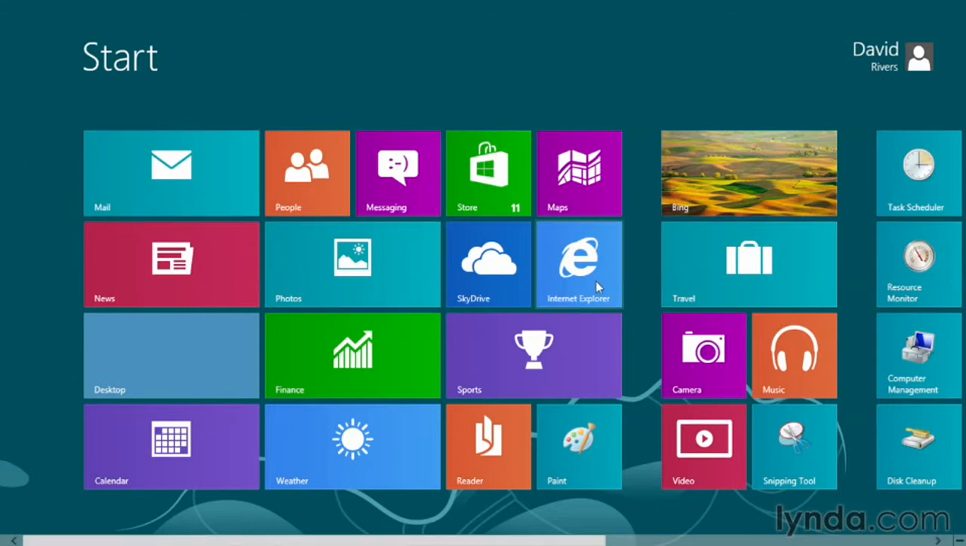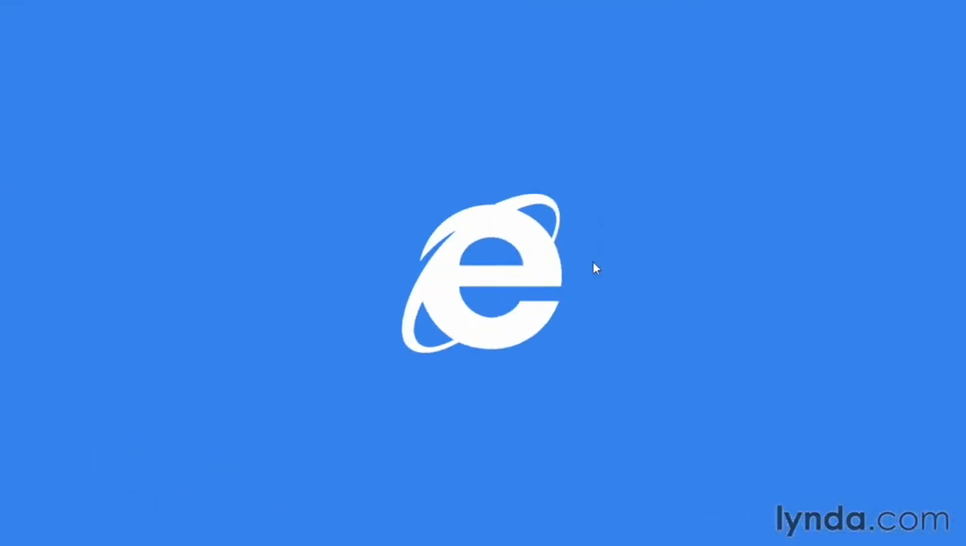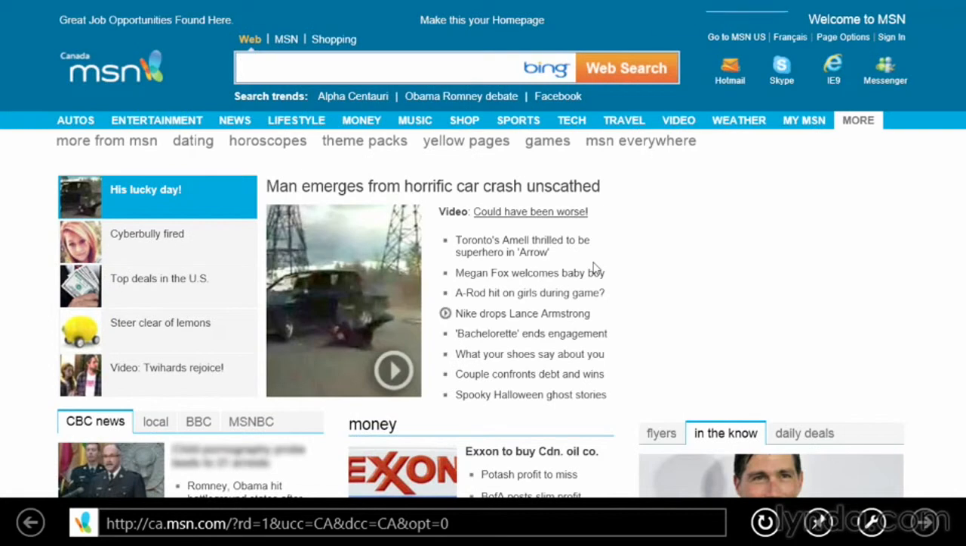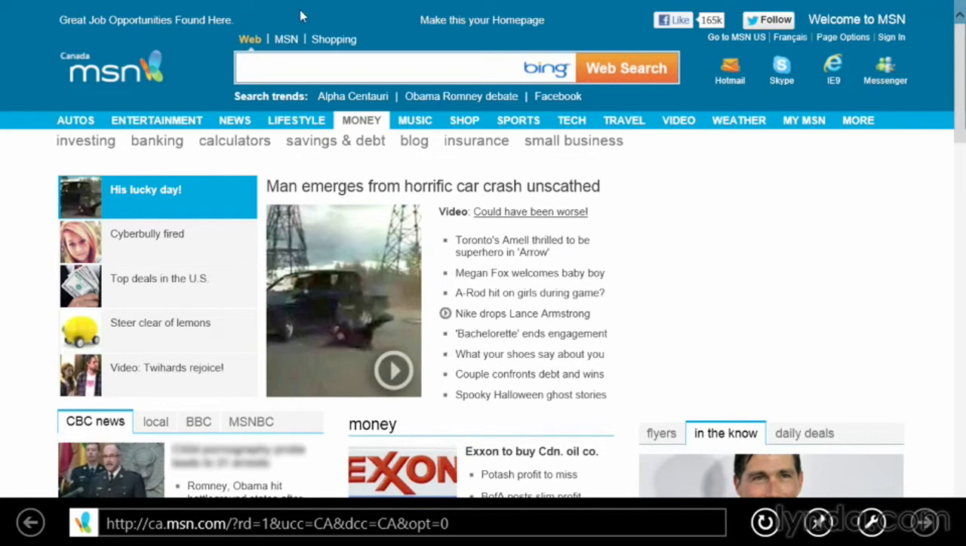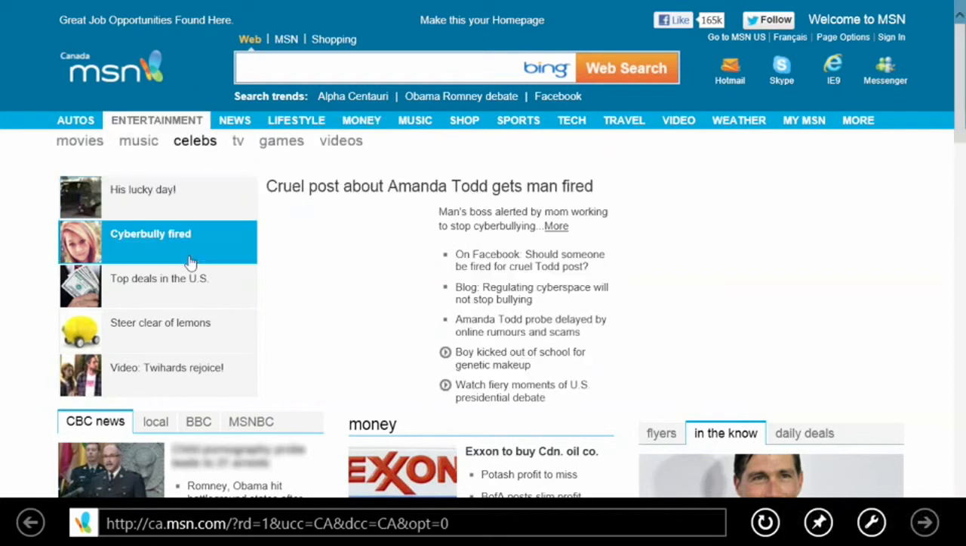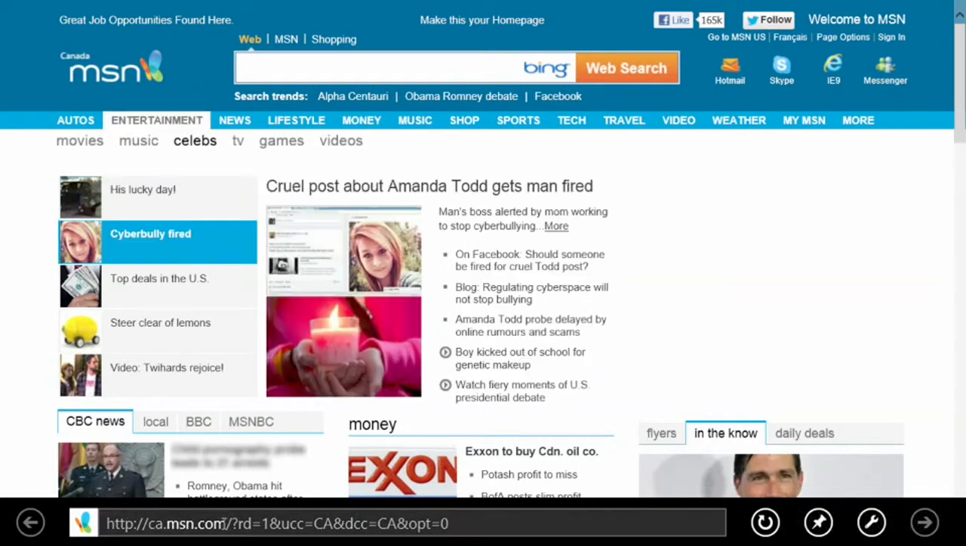has a tile right here on the start screen. Clicking this tile will launch IE10. And you're going to see a number of differences from what you're used to seeing in Internet Explorer. One, as you look across the top, you don't see a title bar, a menu bar, favorites, etc. All you're going to see is your home page. Down at the bottom is where you're going to see the address bar. And you're also going to see a series of buttons.